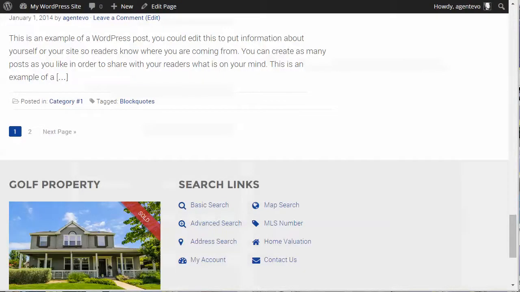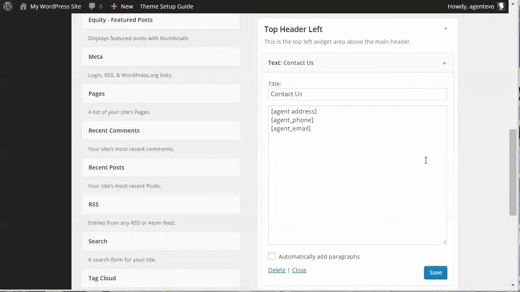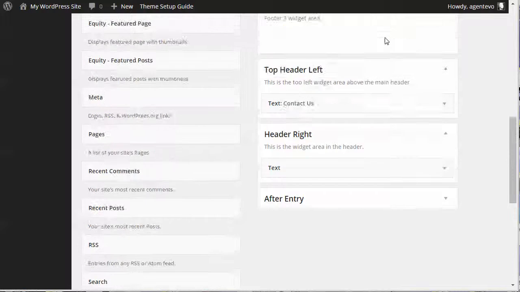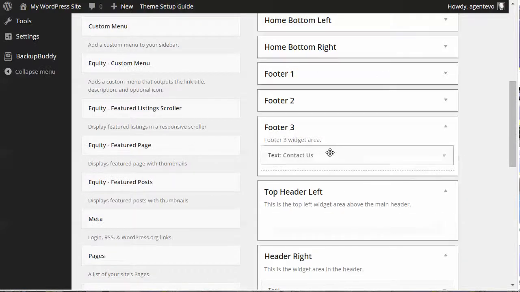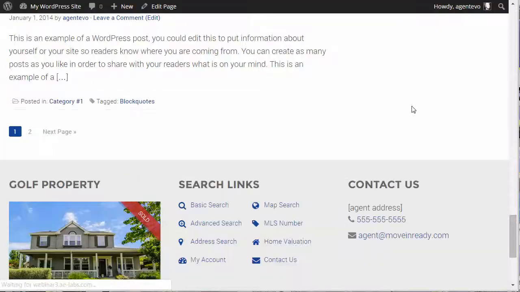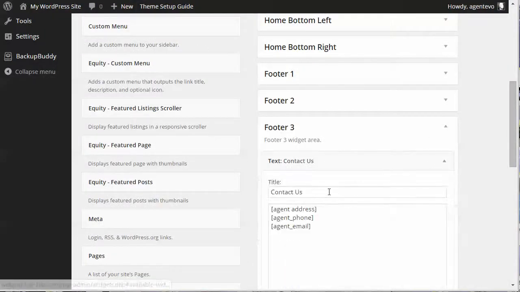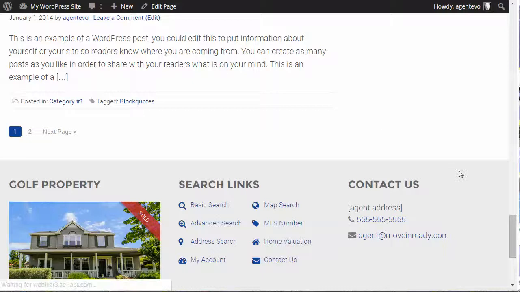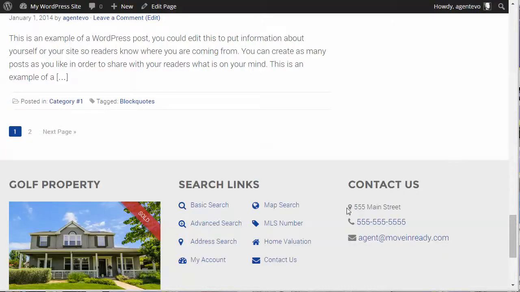And if we go back to the front of the site, refresh. Oops. Wrong widget area. Let's put it here, footer 3. And refresh. You'll see. Got my short code wrong here. Underscore. And refresh. And you'll see now, just using the short codes, you can put some contact information here.